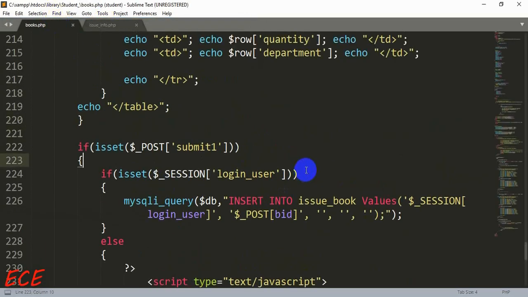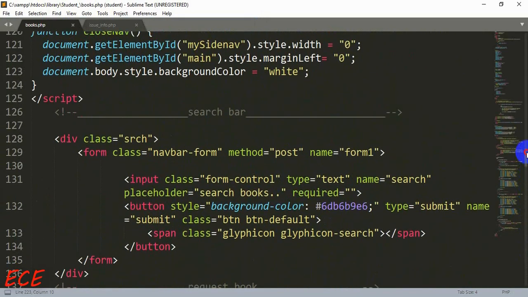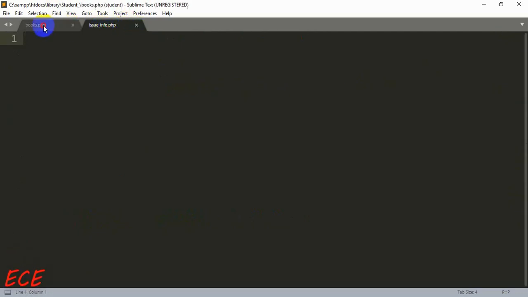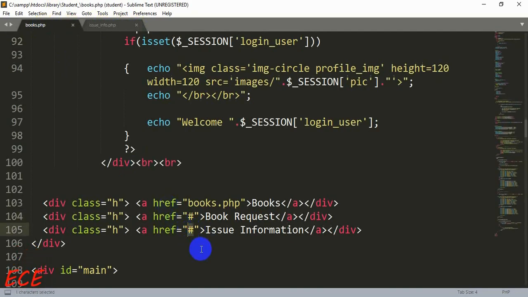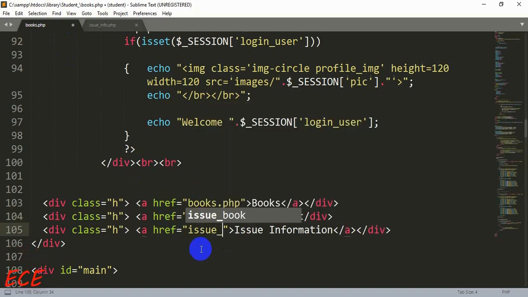We need to add this name inside our side navigation. So let's go to our sidebar, and there is our navigation. Okay, we have two different navigation items here. One is book request and issue information is another one. So let's add a different name for our page. We can add that page here, issue info. And here for the request, we can make a different page. The page name will be request.php.